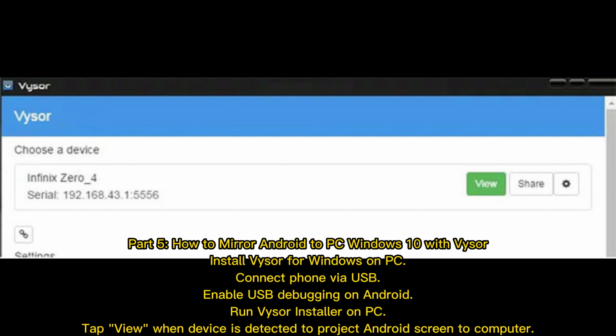Install Vysor for Windows on PC. Connect your phone via USB. Enable USB debugging on Android. Run the Vysor installer on PC. Tap View when the device is detected to project the Android screen to the computer.